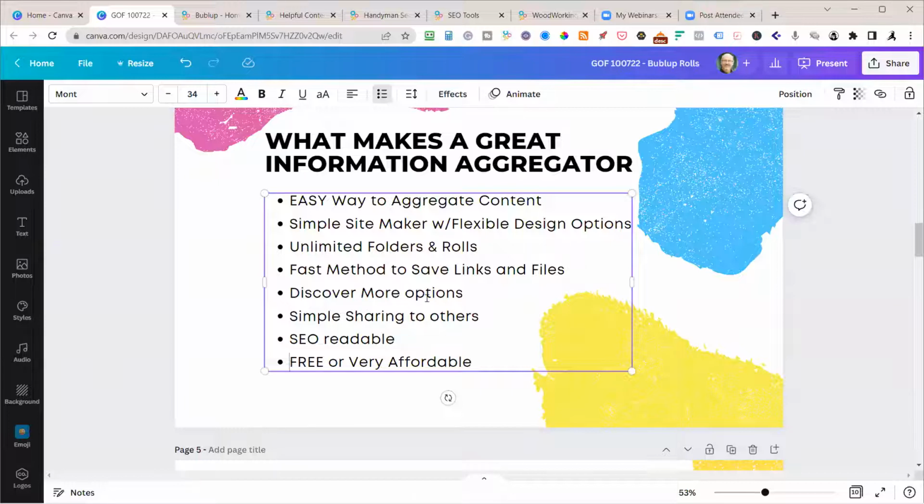I want to discover more options, because sometimes I really want the software to go out and gather the information, give it to me, and let me decide what's important, instead of me going to all these different sites trying to find the most important things to put in there. I want a simple way to share it. Guys, if you can't share the information, why even collect the information? So that's really important. I also want it to be SEO readable. I want Google to find it, scroll it, score it, and rank it.